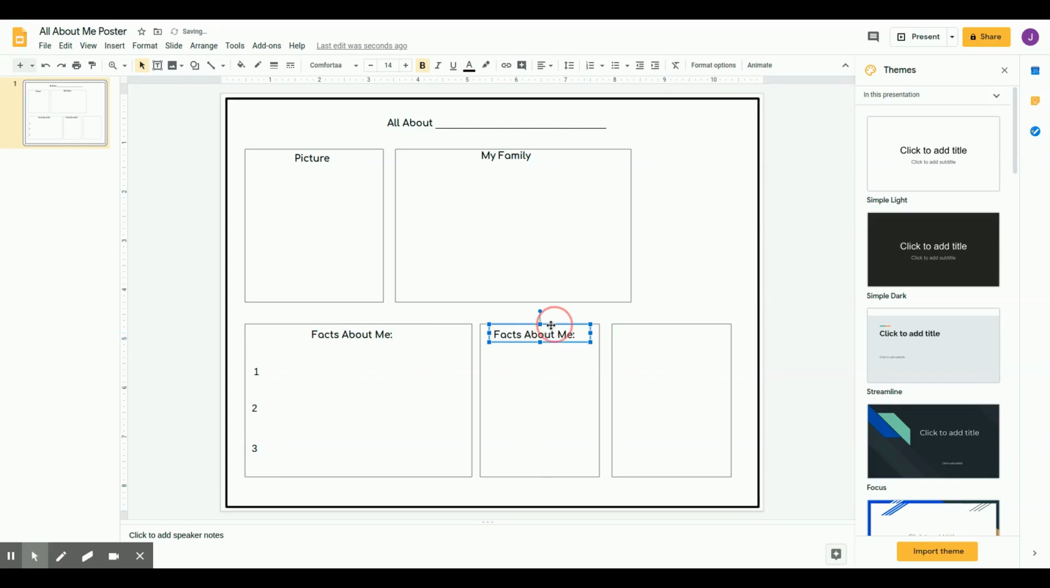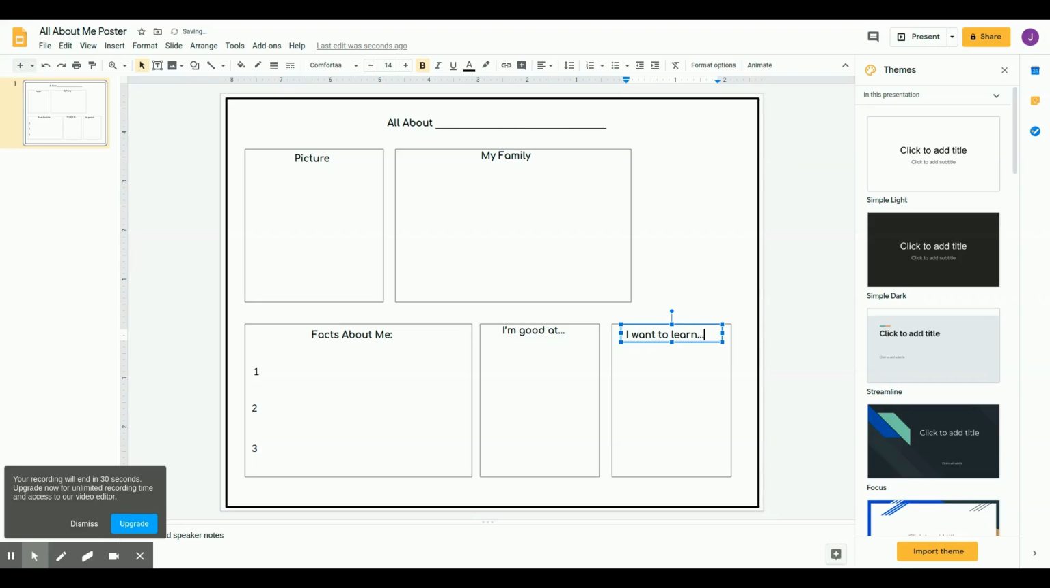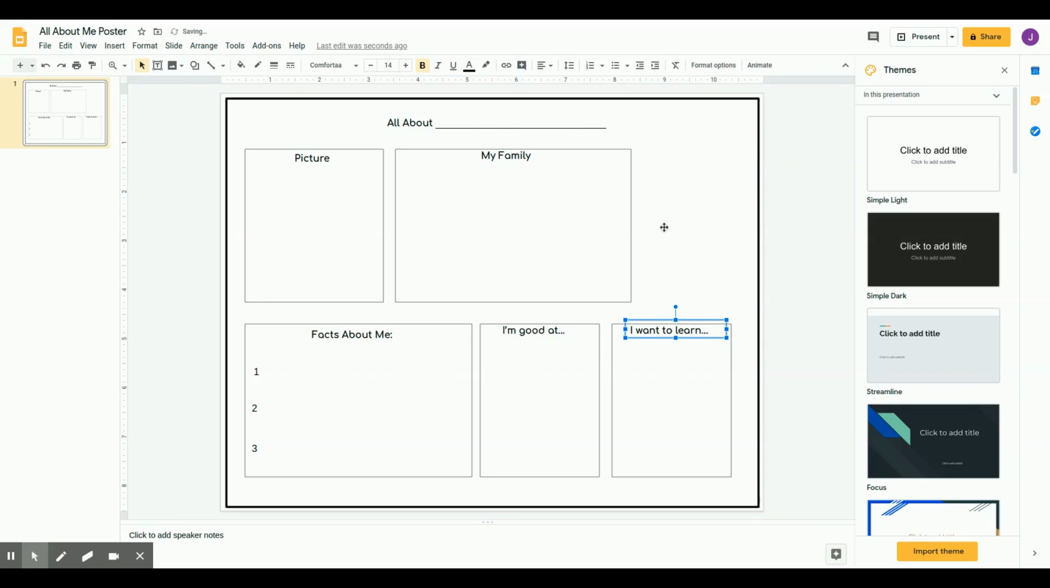And this can be something I'm good at. Let's just say I'm good at, and then maybe we'll do kind of like a growth or goal setting one. I want to learn. Okay. So, and then maybe I'll add a little piece of clip art here. But generally, this is our step 1, is to create the page as you want it to look, as if you were to print it out.